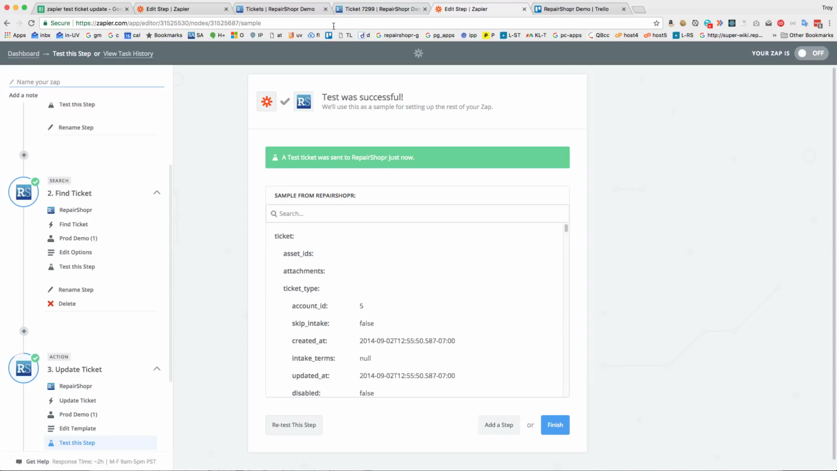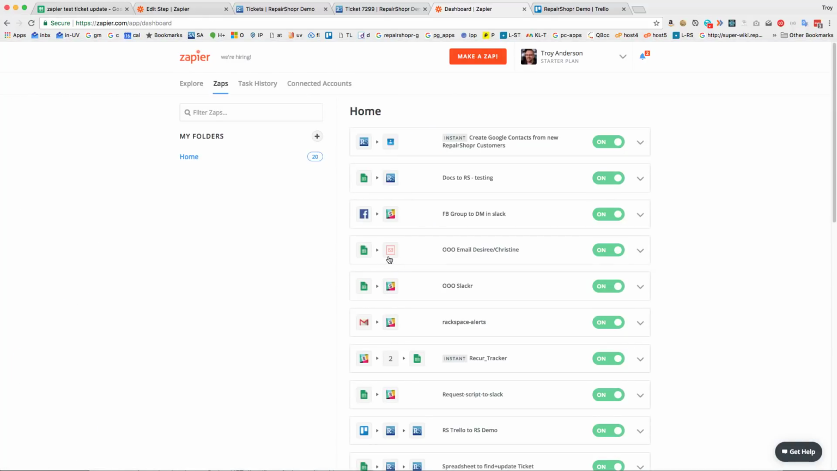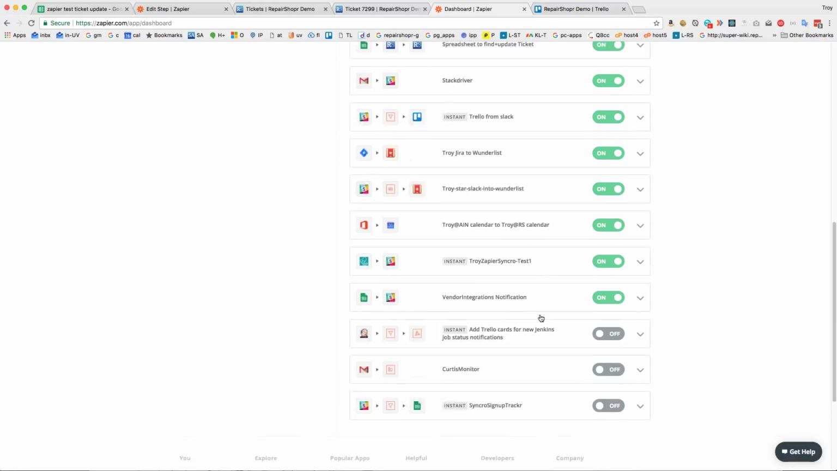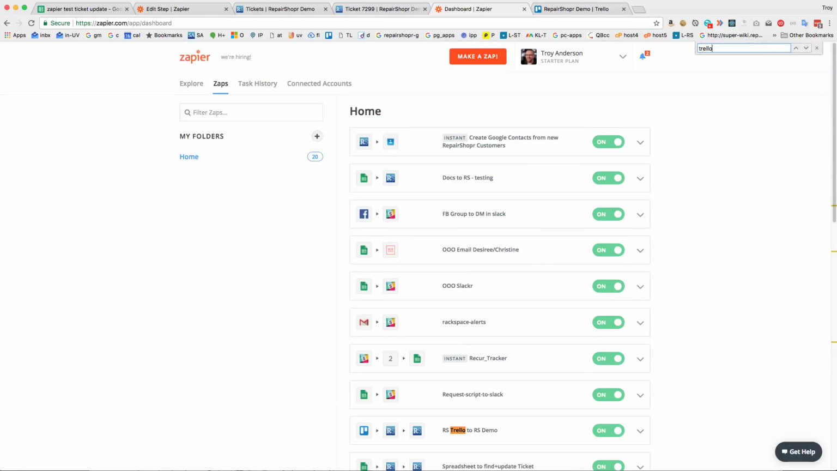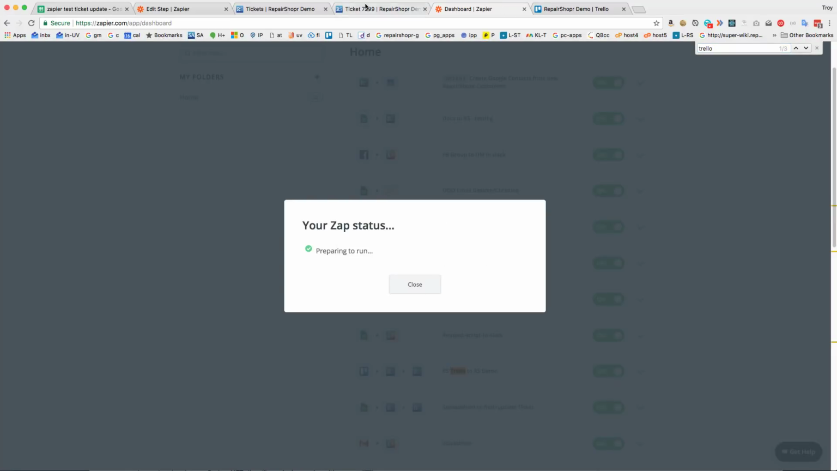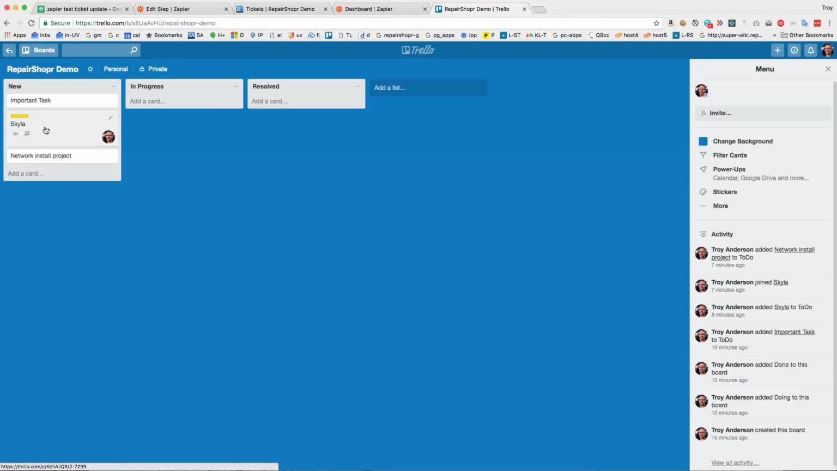Send test. Let's just turn it on. RS Trello to RS demo. Okay, see it on your dashboard. Where is it? Okay. Run. I might need to move some stuff around.